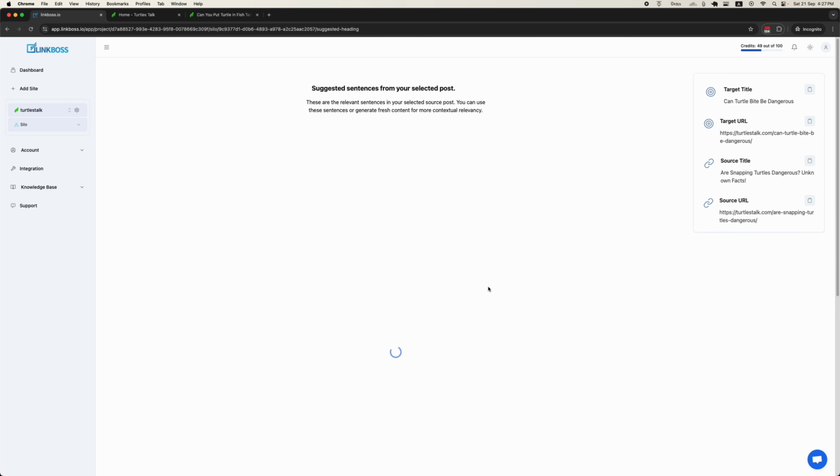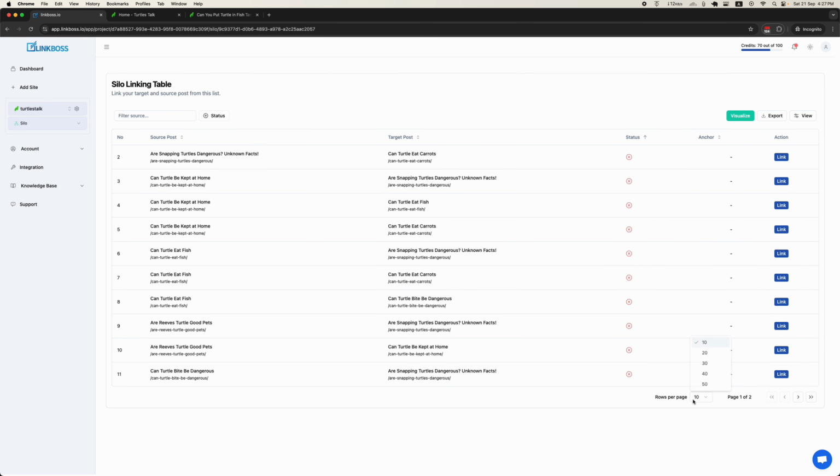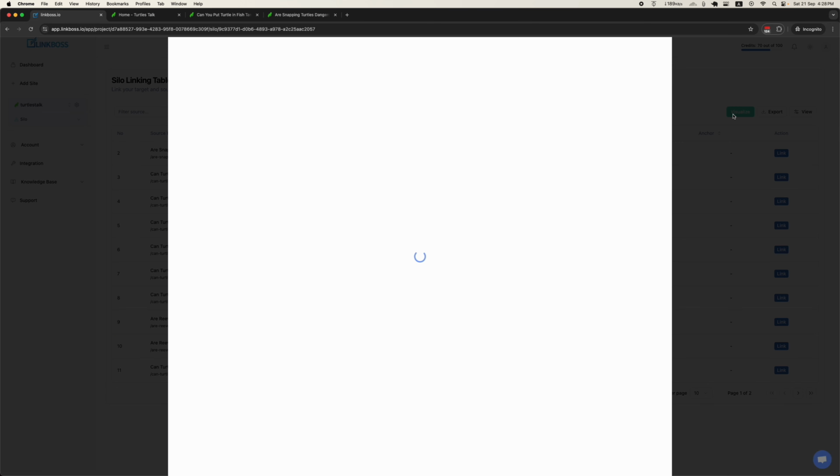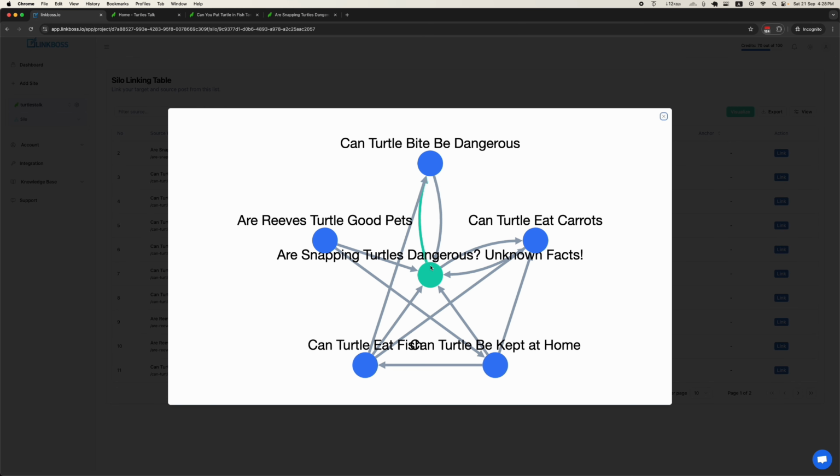Select update. The link's been placed. That's how you can create the silo. If you click the visualize tool, the link will turn green. When you complete the silo, the entire structure will turn green.